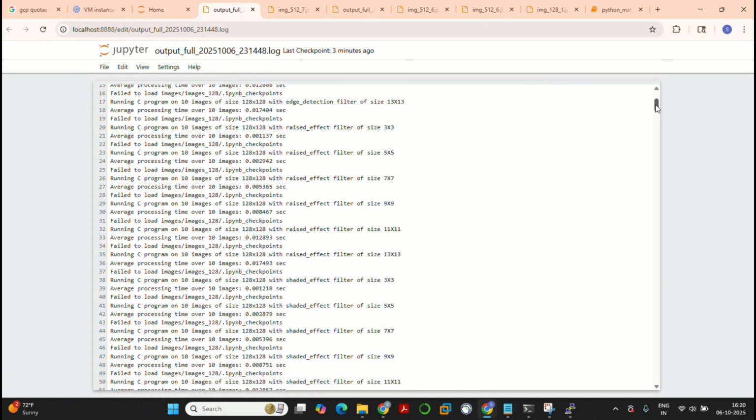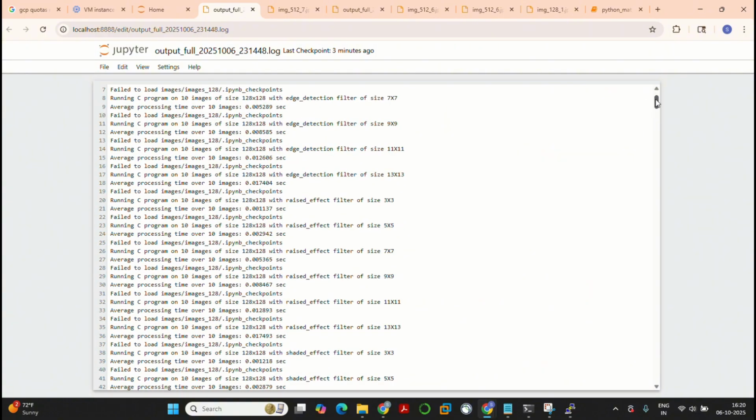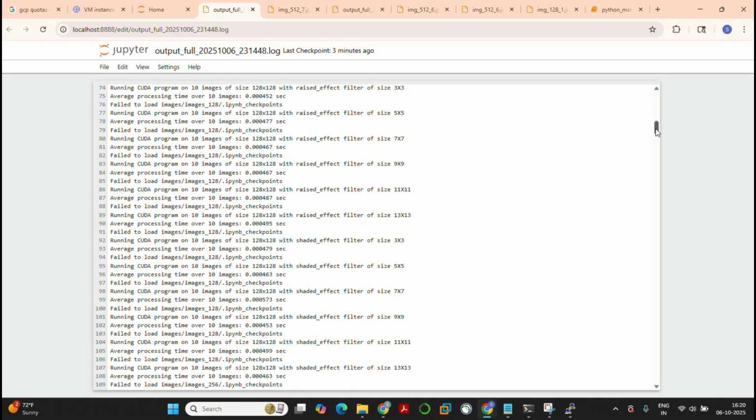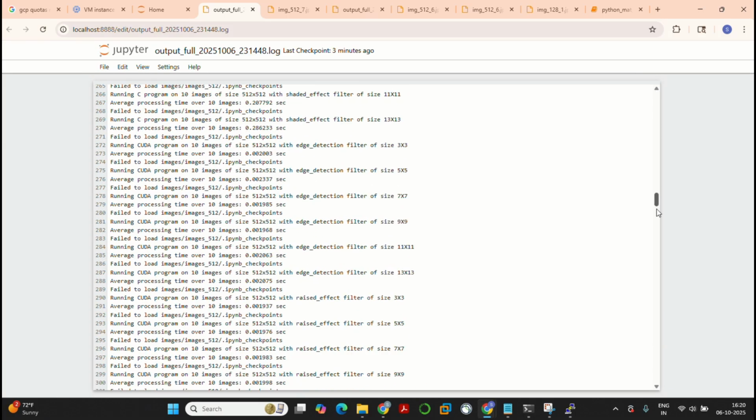and the 128 C program 11 by 11 takes 12 milliseconds. So this was just a rough example, one sample of how CUDA accelerates from 12 milliseconds to 0.4 milliseconds for operating over 10 images. So the other numbers should match too, and should be given in the report.